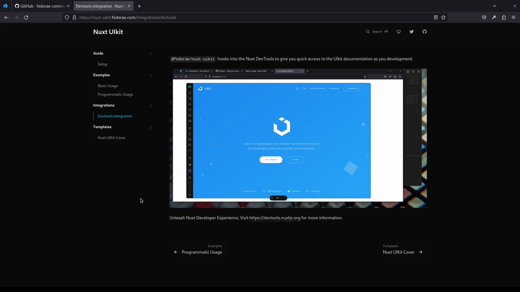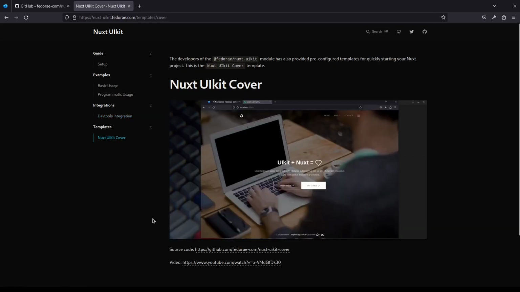So we essentially just put an image here with a link to documentation and the Nuxt cover template. So if you want to use this template, you can essentially just install it with the Nuxt UIkit module pre-installed and set up, and everything is there for you. So that was pretty much it for the version 3.0.9 release. You guys can let me know what you think of it.